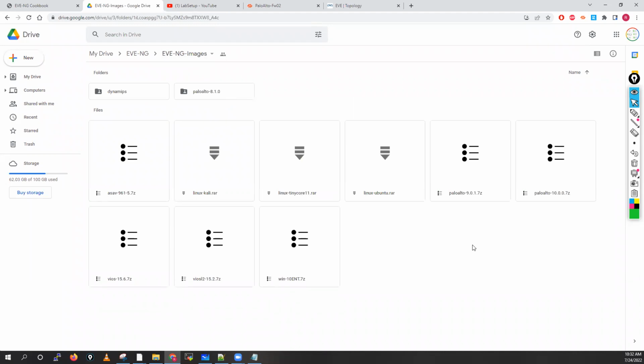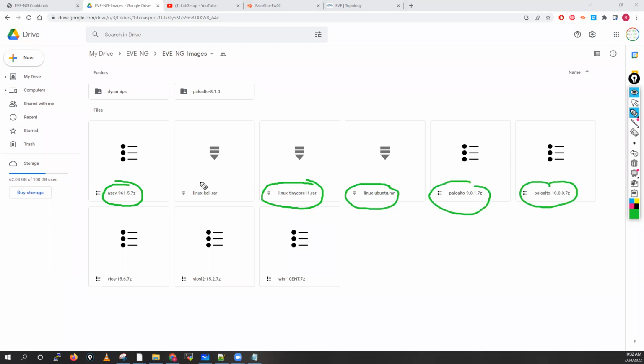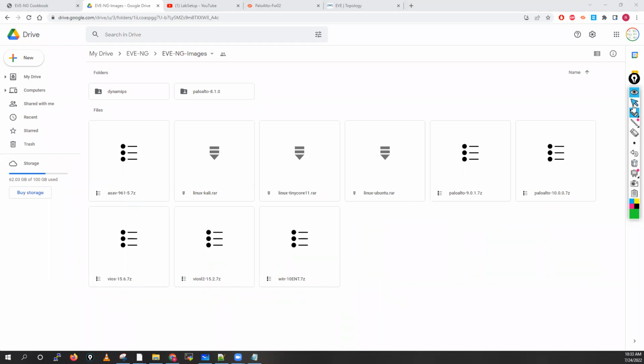What I recommend, guys, is that if you see, these images are in 7-zip format and these are in RAR format, okay? So what I recommend is that you download these images one by one. Just download one image at a time, guys. Do not download all the images together. I recommend always downloading just one image at a time.